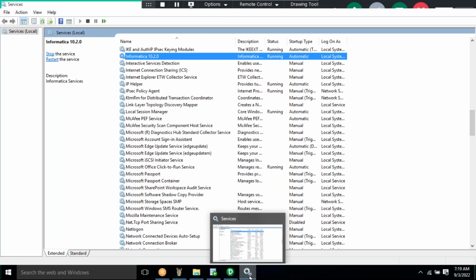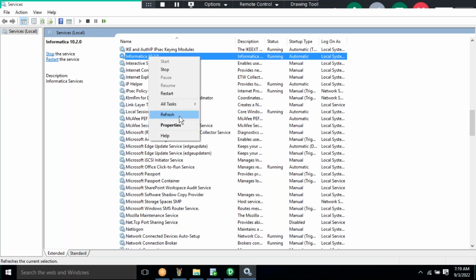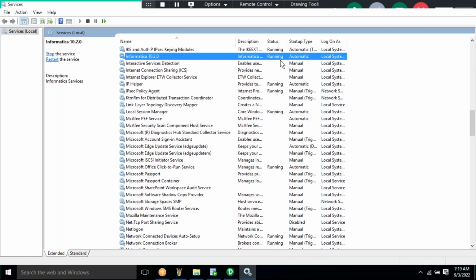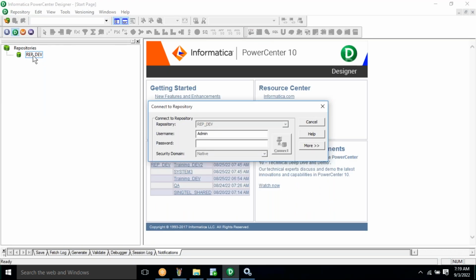After starting the service, you have to wait for 5 minutes. After waiting for 5 minutes, right click on the Informatica service and select the refresh option. After refreshing, you can see the status is still running. So you have started the Informatica service, waited for 5 minutes, and selected the refresh option, and it is still showing as running, right? If it is running, now you go here, right click and connect to the repository.